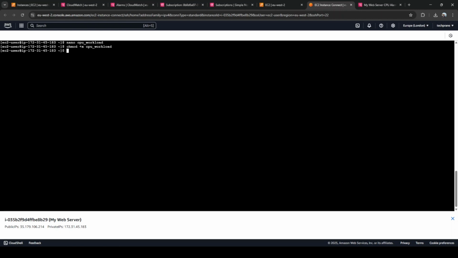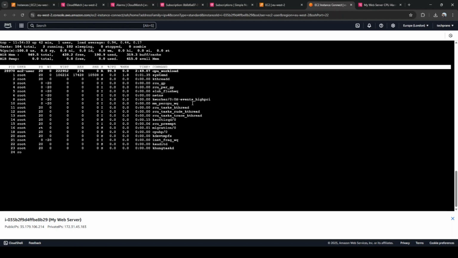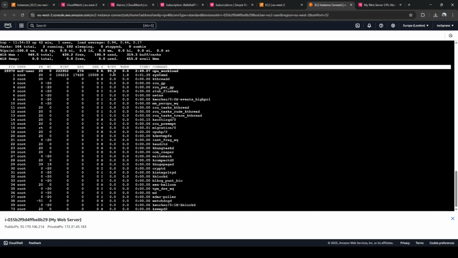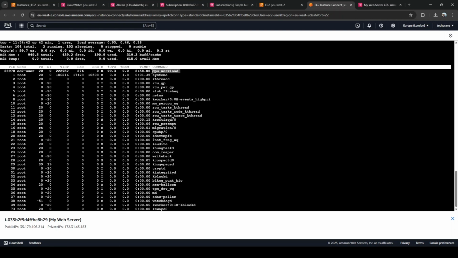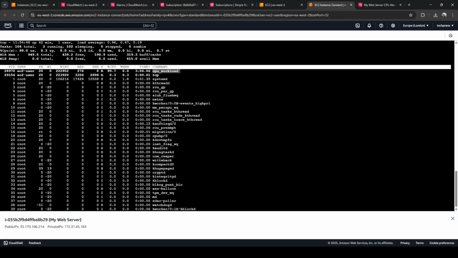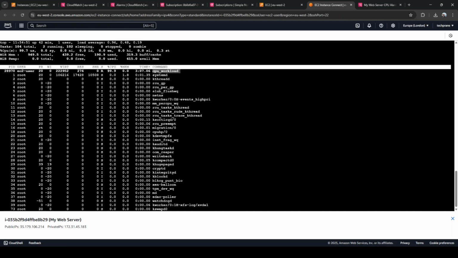Okay, so while the script is running, I can do something like top, and you notice that CPU is currently running at 99.7%, and the command is coming from the CPU workload script. There are alternative ways of stressing the CPU. You can install something like stress and then run the stress command. What I've shown you here is just an alternative, giving you a little bit more flexibility.